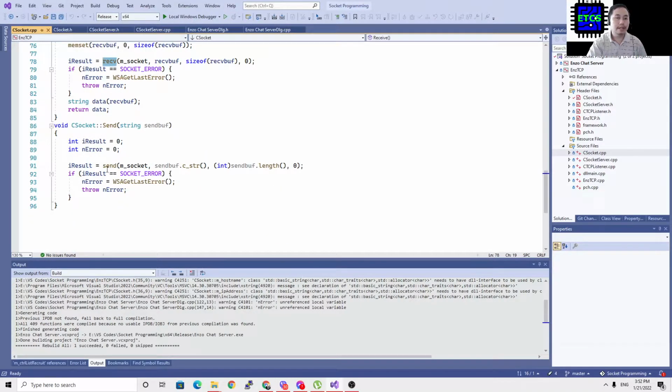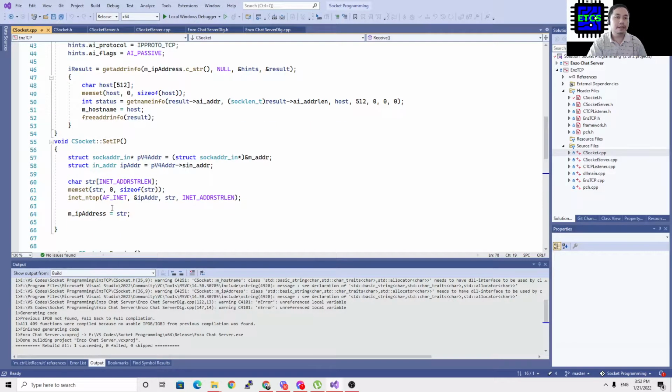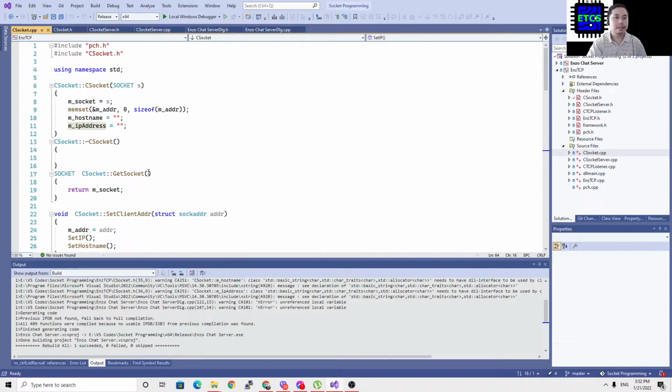And this is the send, where the server sends back to the client. Here is also set host name. What it does here is get the host name of that client PC, resolving the IP address of the client socket. That's the main point of this.